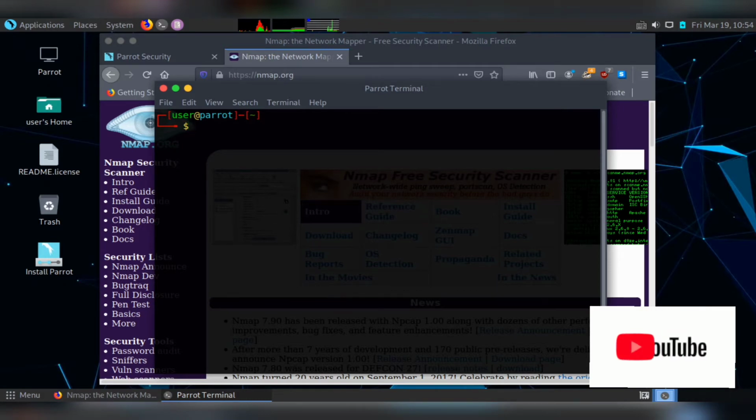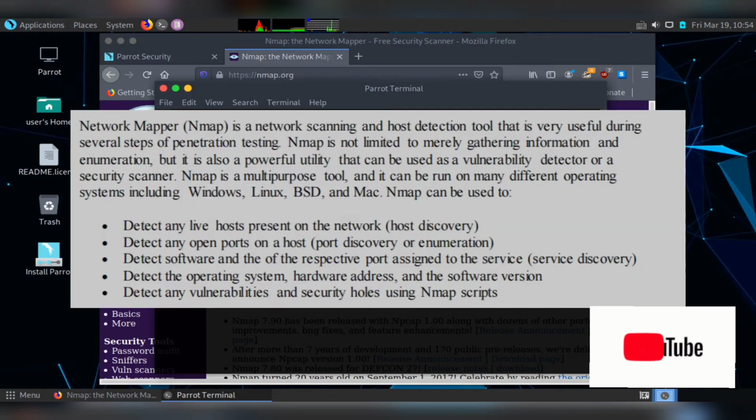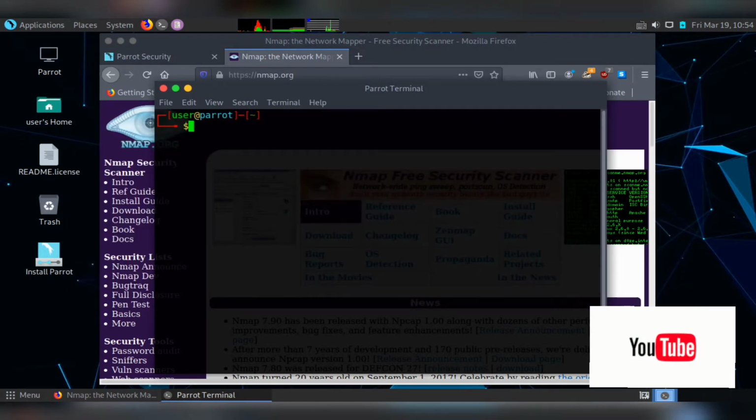So what is Nmap? Nmap is basically a network scanning and host detection tool, used for reconnaissance, information gathering, checking for open and closed ports on a particular host, and also for vulnerability detection. It works on multiple operating systems: Windows, Linux and Mac. For Windows, we also have a GUI version, the Zenmap tool, which is the GUI form of the command line interface of Nmap.